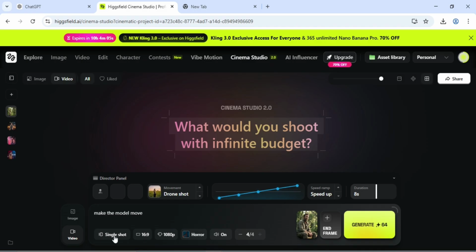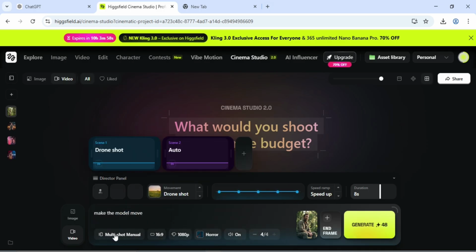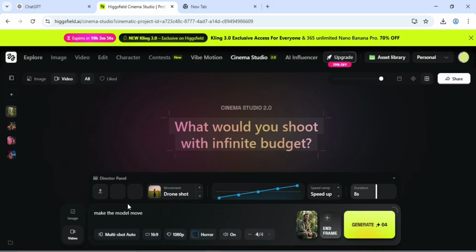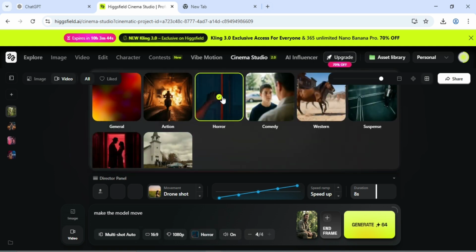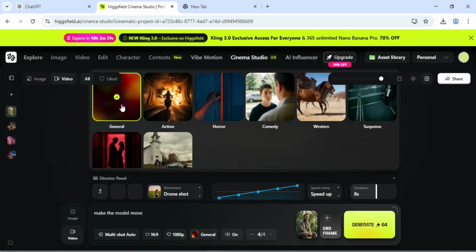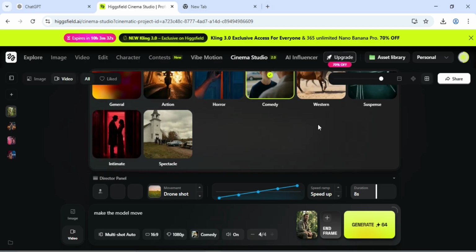If you want to make different types of shots, then you can click on multi shot auto, and there is another option, multi-shot manual. I'm just clicking on multi-shot auto. After that the ratio is 16 by 9 and the quality is 1080p. This is the highest quality for videos, and this is the genre. Here you can select any type of genre. If you want your video to be a general video, click on general; action, horror, comedy, any type of video you can create from a single photo.